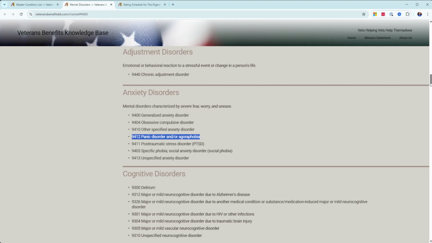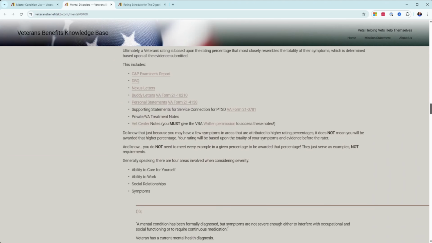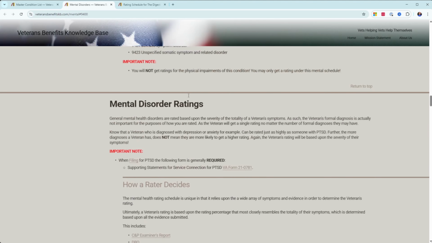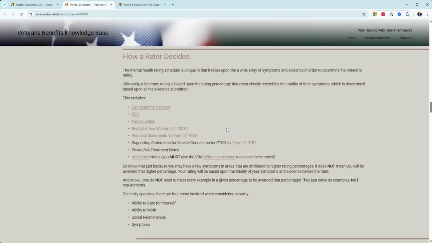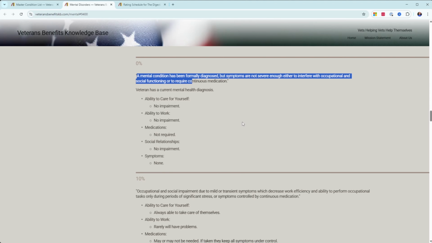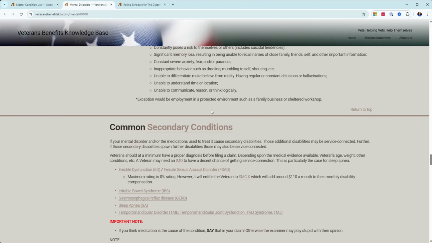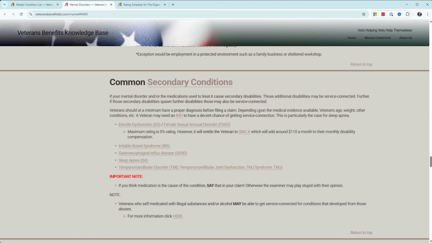So what I would do in that case is I would go down, look through here to see what the ratings look like, how the rater decides. Look at this, great information. How the rater decides. They decide based on C&P, DBQ, any nexus letters, buddy statements, personal statements, the supporting statements for your form. There's the form number, and you can get just about anything you need off of this site. So you get 0% for the mental here, 10%, 30%, 50%, 70, and 100. And then that tells you common secondary conditions. This is almost invaluable at this point.